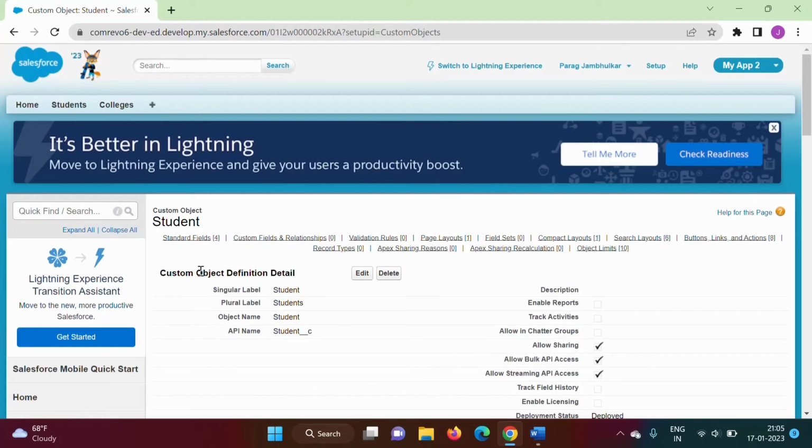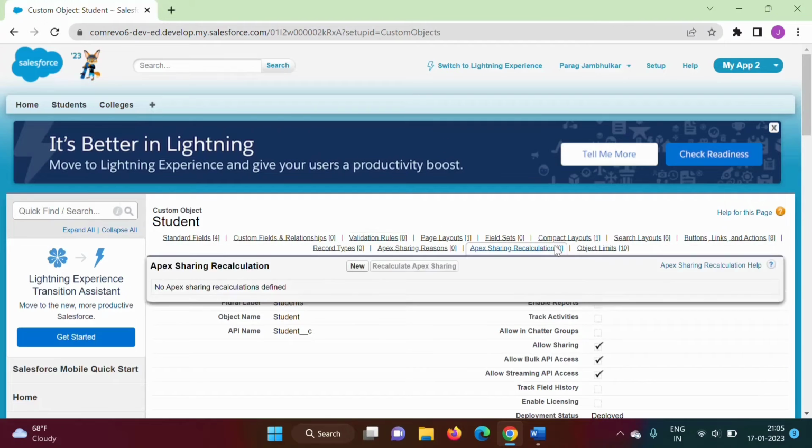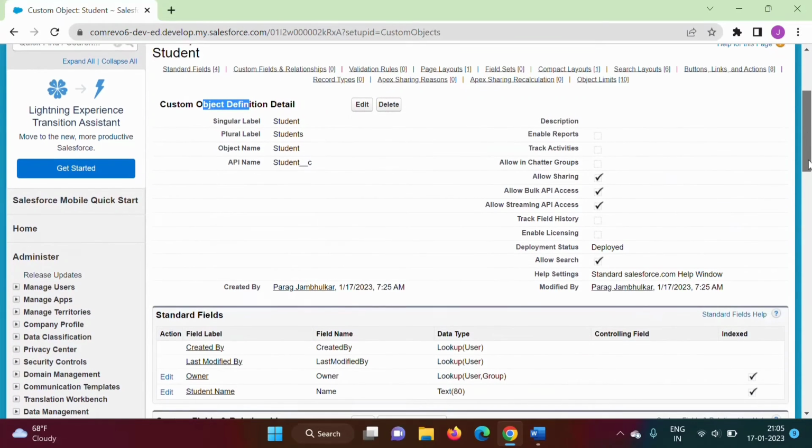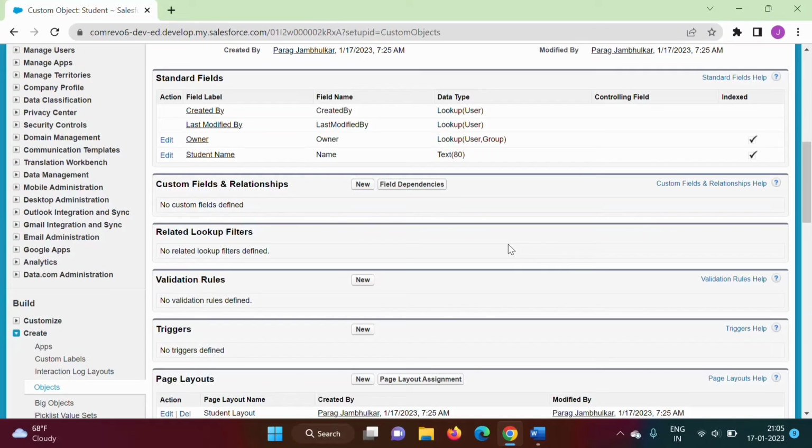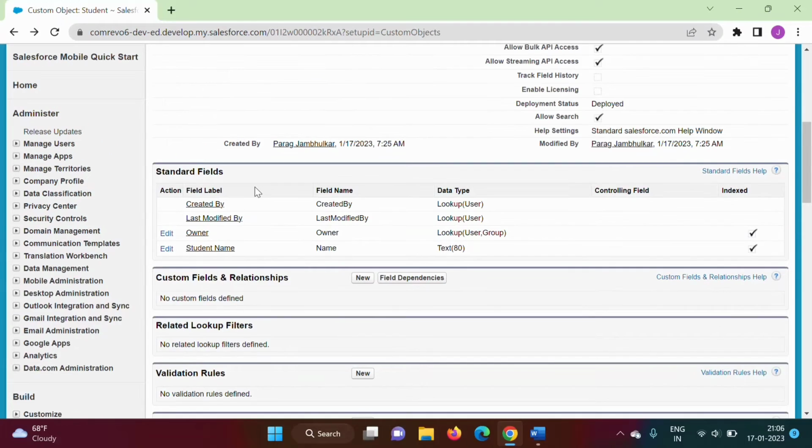This is called the object definition page. So all information related to this object is shown here, right? Now see, we want to add fields for our object, right? So see, custom fields and relationships. For every object in Salesforce, there are some standard fields. Here you can see created by, last modified by, owner and student name. So see, the object name is student. That's why we have student name. If it is a college object, then we will have college name, right? If you want, we can change it also. These fields are standard. That means these fields are given by Salesforce. We'll create our own fields.